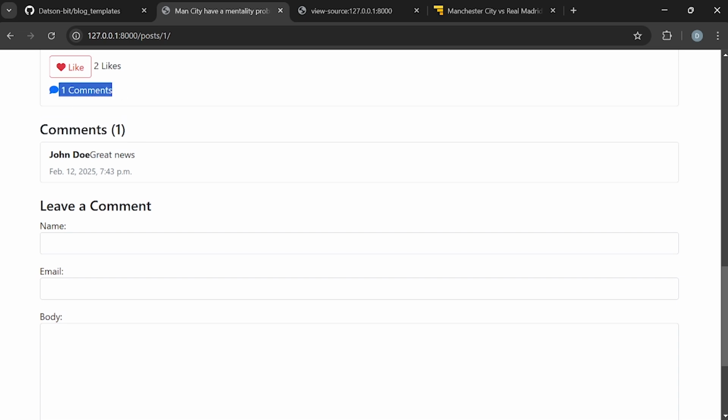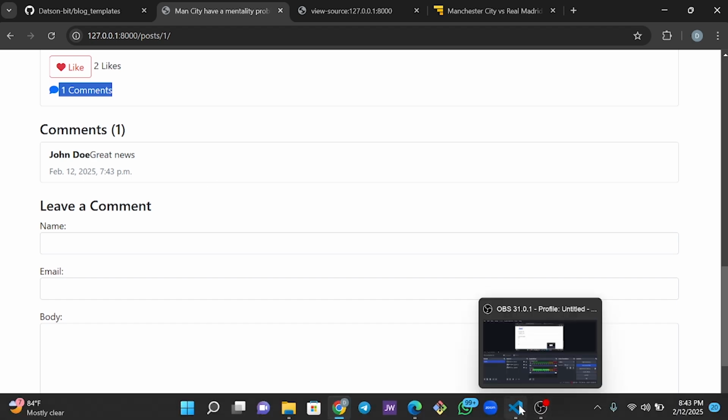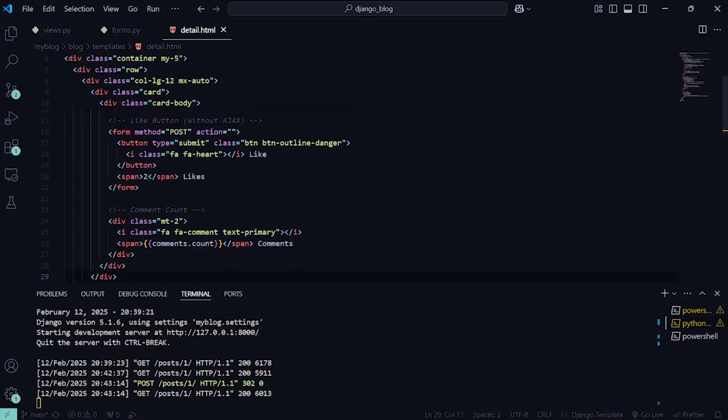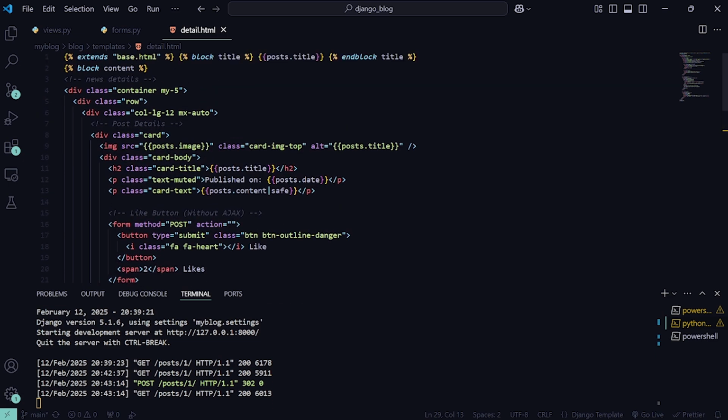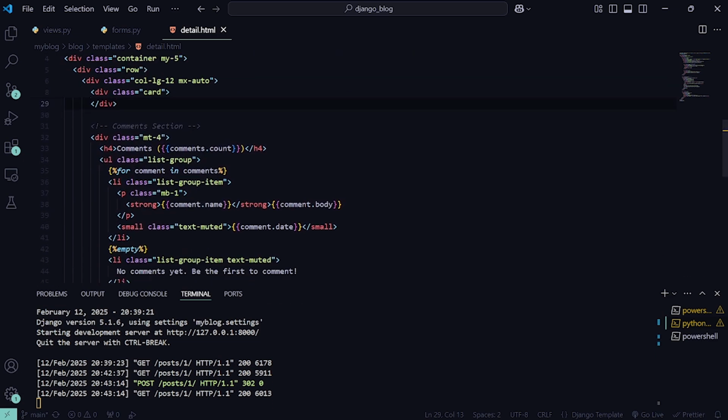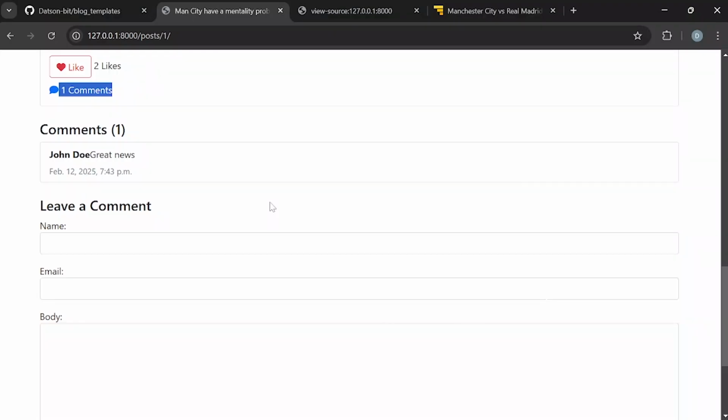So let's just put space here. So I'm going to come to my code, and this part I will say, where is it? Yeah, comment.body, let's put space here, and I'll go back to the browser now, refresh. If I refresh it, you see, so now we have our space, great news.